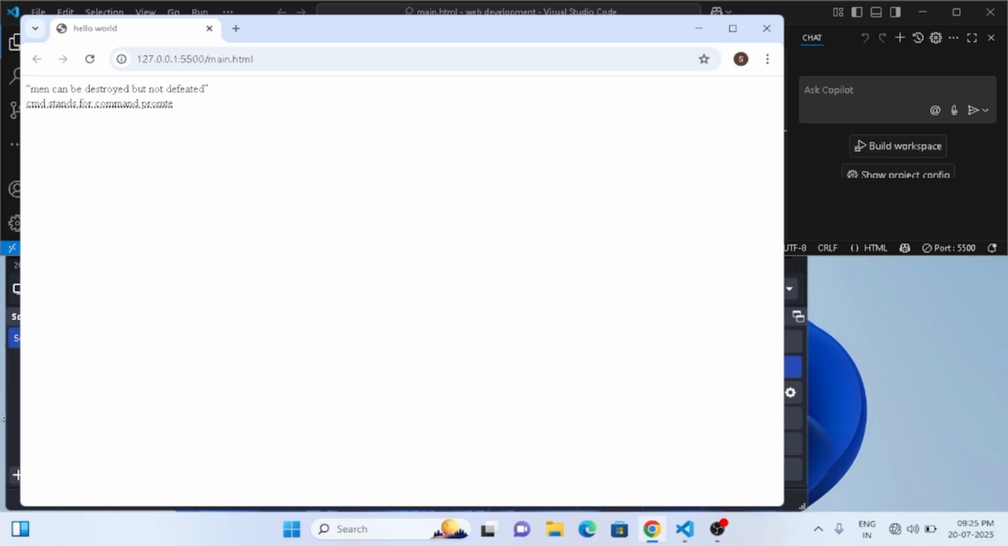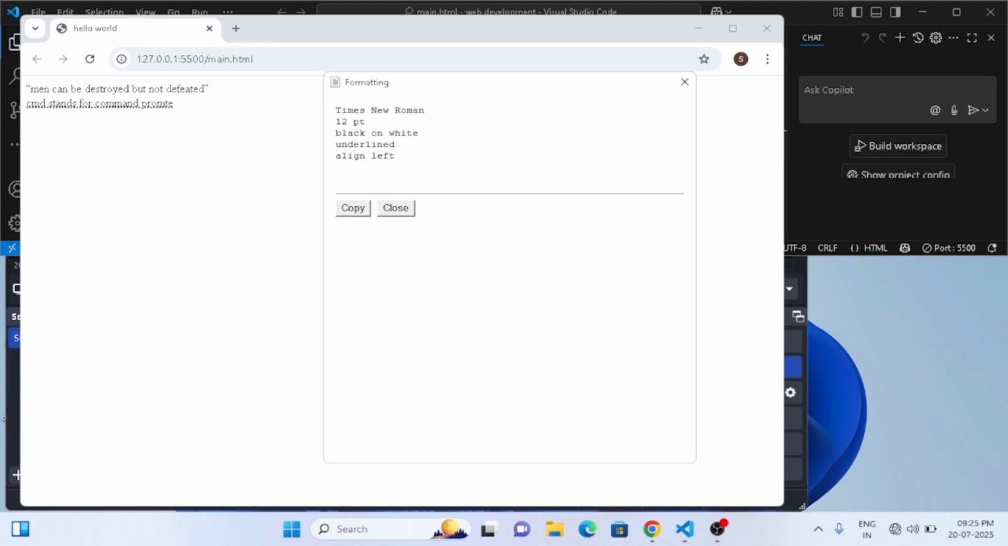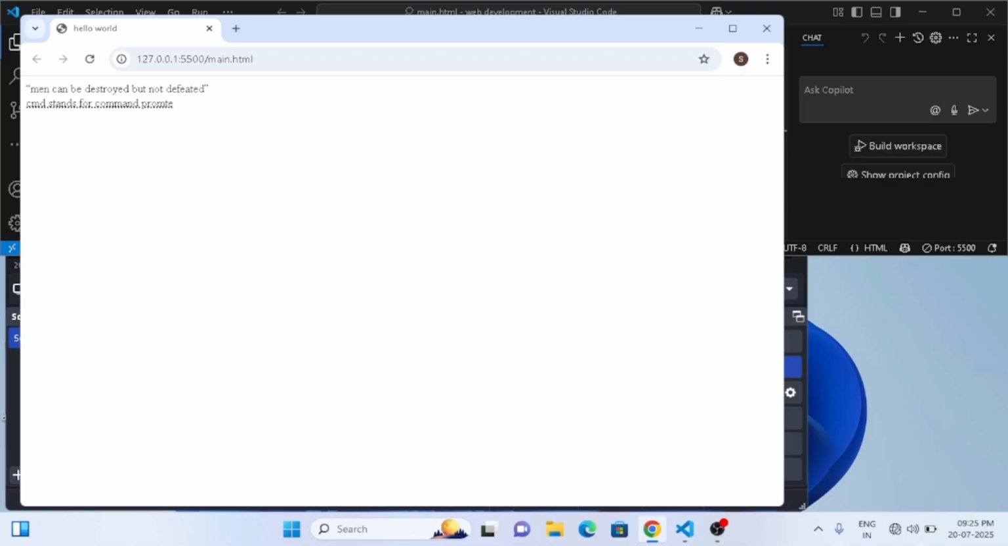Times New Roman, 12 PT, black on white, underline, align left. This text has applied underline. Friends, if you want to see any text in the browser, this text has applied nothing, but in formatting there is a difference.